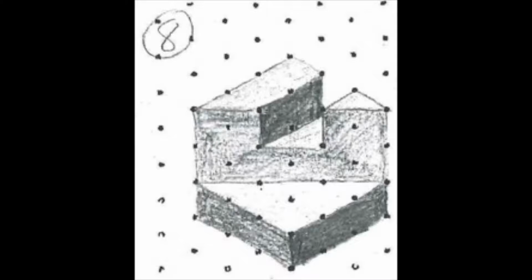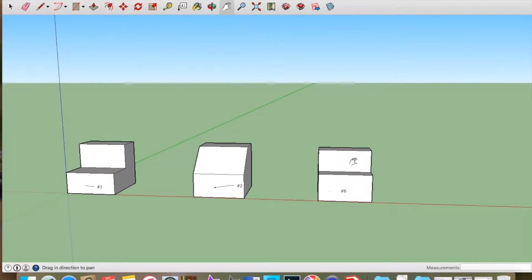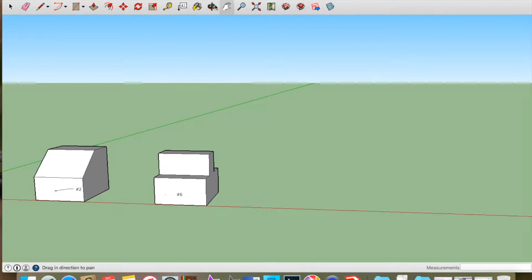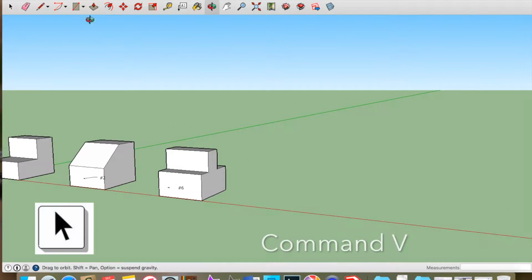This one's number 8, and it's a little bit different, but it's similar. Instead of pushing it off to the side, we're going to push parts down. So the first part I'm going to push down is that half triangle, and then I'll take that section out of the part that's left over. So Command V again, once I get this positioned.